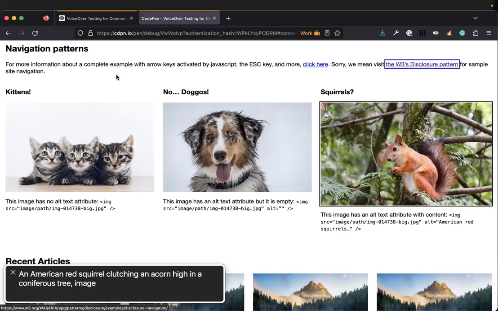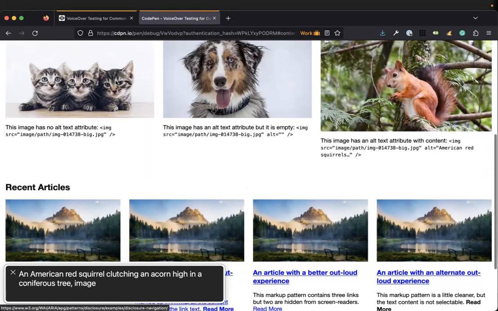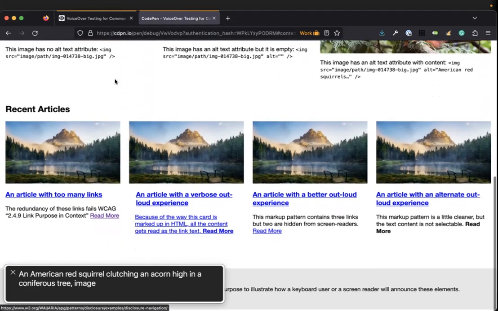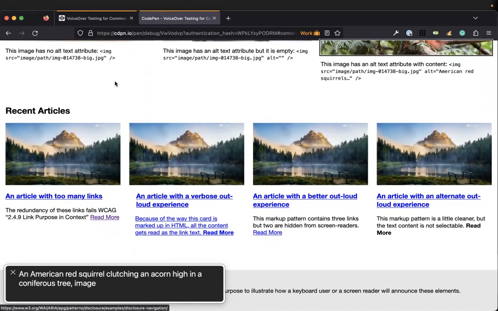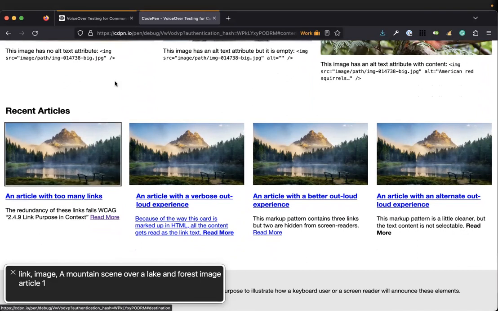So that's a couple examples of alt text and good practice when designing images on your page and in context in your content. Now we're going to move on to article content. I'm going to switch back to using the tab key. Link, image, a mountain scene over a lake and forest, image, article 1. Okay, so this is, and I use the word image. I just broke my own rule. This is my more verbose pattern. This actually breaks accessibility, and I'll tell you why in a second.